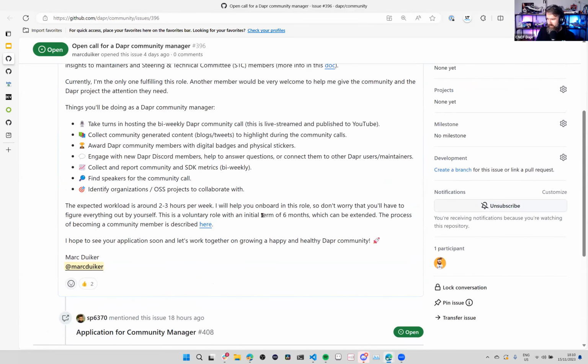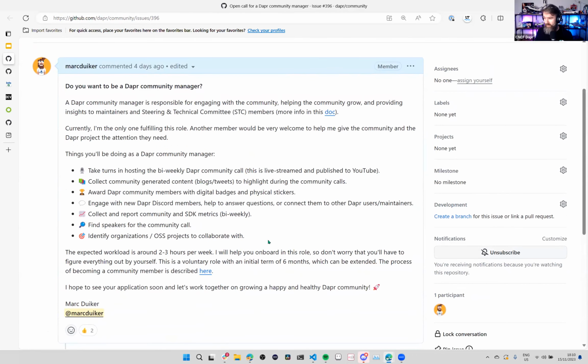And there's only one thing, because here it mentions an initial term of 6 months, but it's actually an initial term of 12 months. So I'll fix this. So unless you want to leave early, because this is a voluntary role. Yes, exactly. If you really don't like working with me, then of course, yeah, you're allowed to leave early. All right.